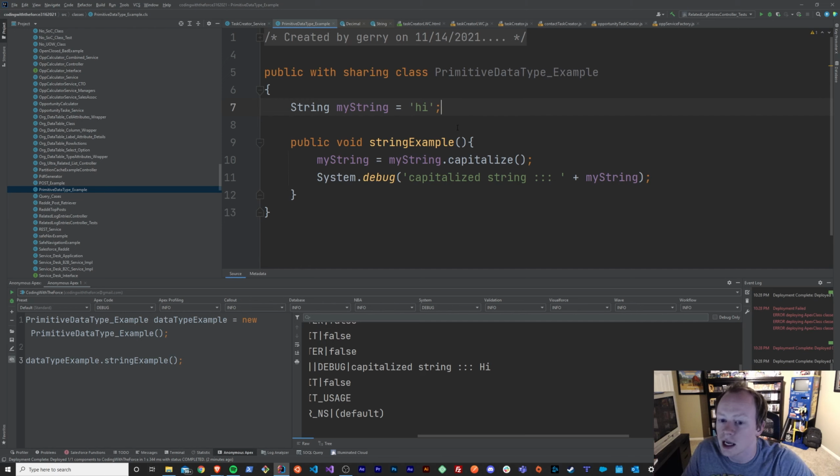I would have to create, if I created my own data type in Salesforce, I'd have to create a capitalized method for it. I'd have to create a substring method for it, all that kind of stuff, which we'll go over in the video right after this one, which is over non-primitive data types. So the second thing is, what does it mean to be passed by value instead of by reference, right?